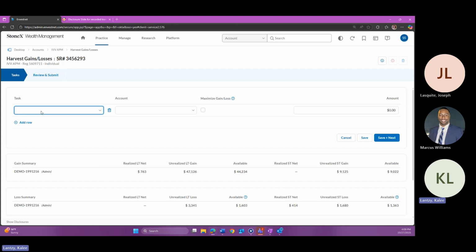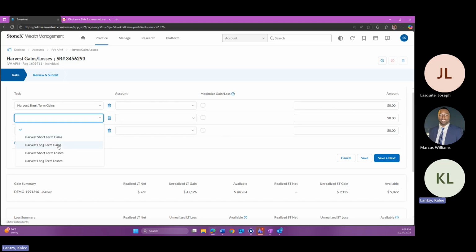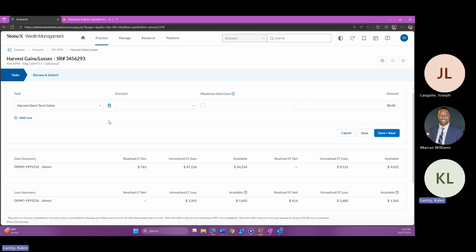So our first blank box here is going to be us selecting what kind of harvest request are we submitting. Is it a short-term gain, long-term gain, short-term loss, or long-term loss? And you can add additional rows so that you could complete multiple requests at a time, like so, by just filling out the appropriate box. If you don't need the extra boxes, you can delete them as well.